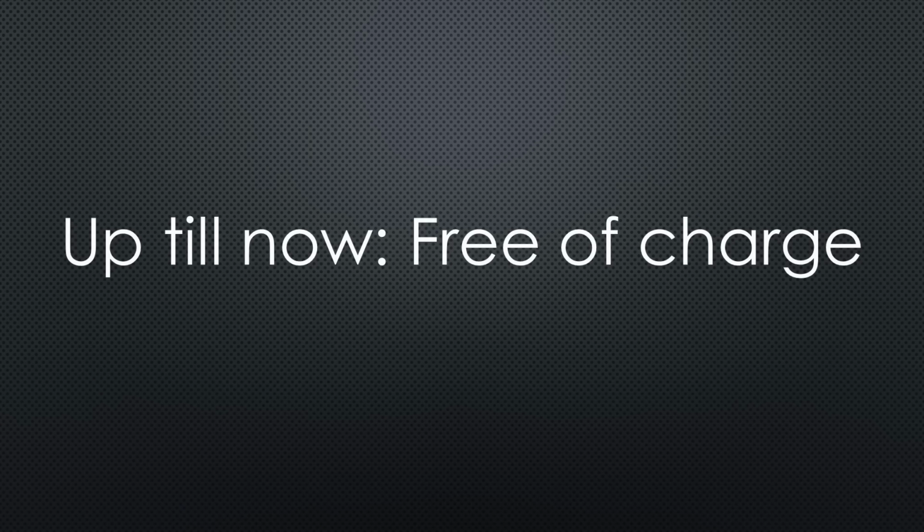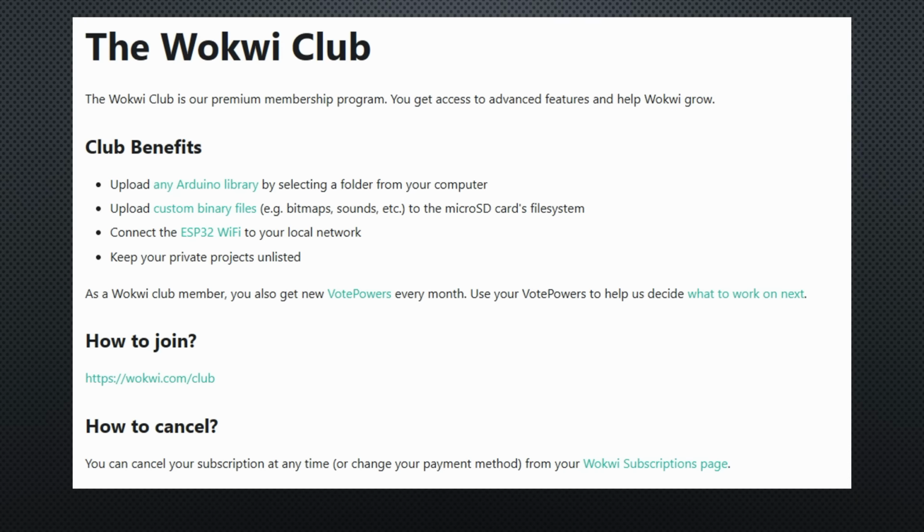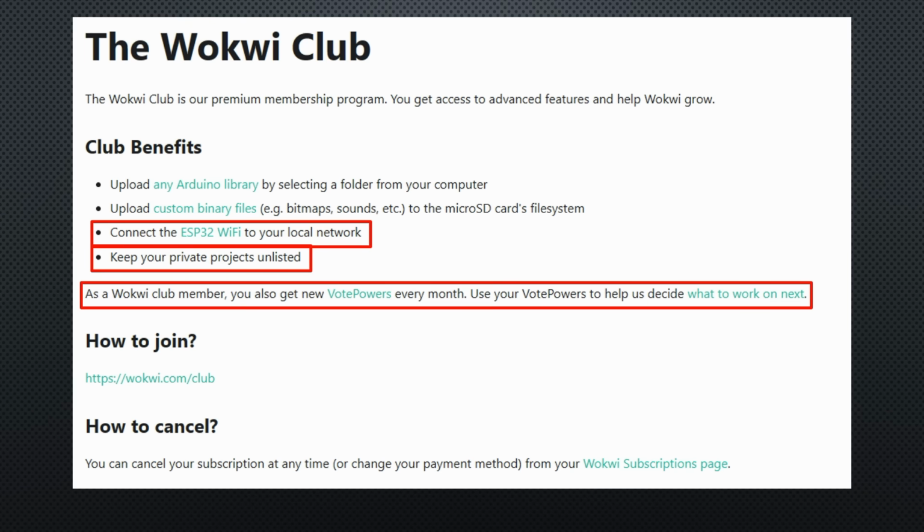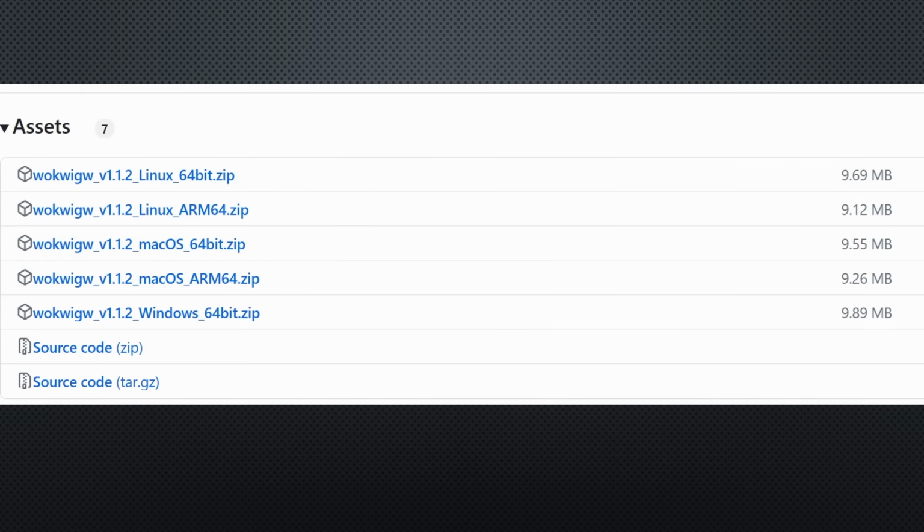Up till now, everything is free of charge. If we want more, we can join the Wokwi club. You have to join the club if you wish for private projects and, more importantly, a private Wi-Fi gateway that enables connections to servers on your private network, not just the internet. If you are in the club, you can also vote for which functionality should be programmed next. A very customer-driven strategy. So let's quickly check out the private gateway.